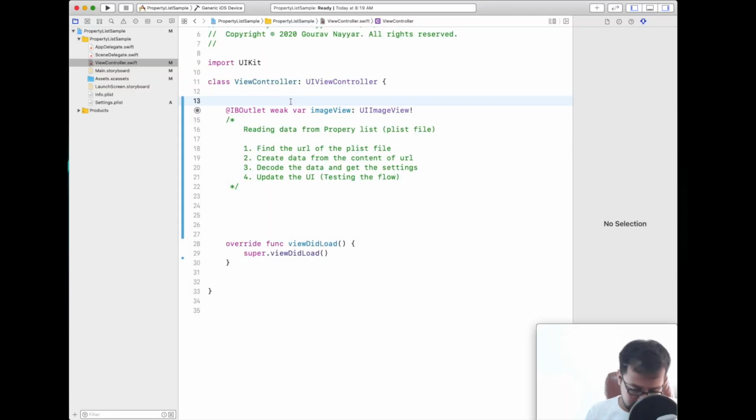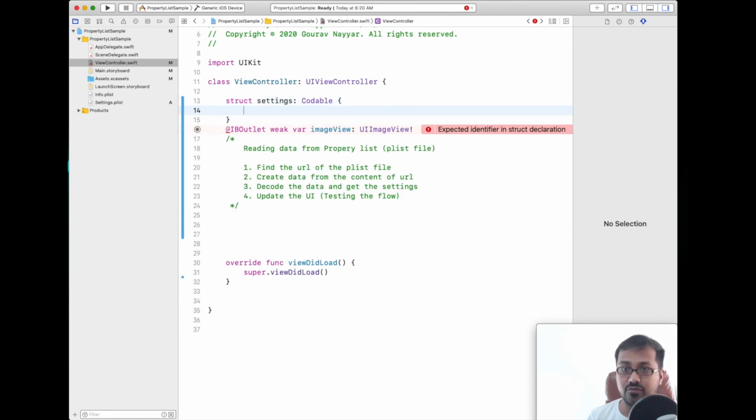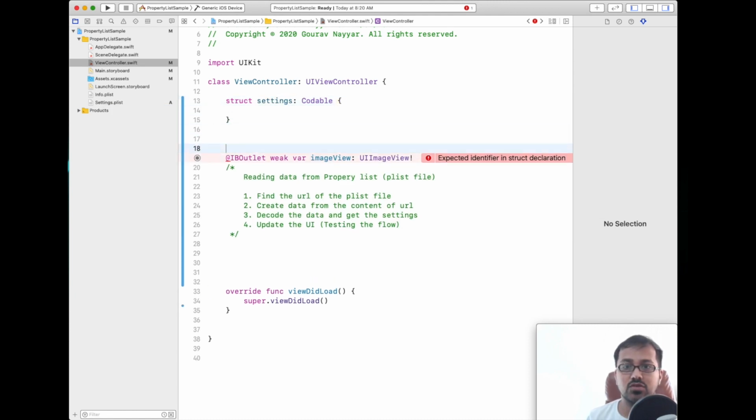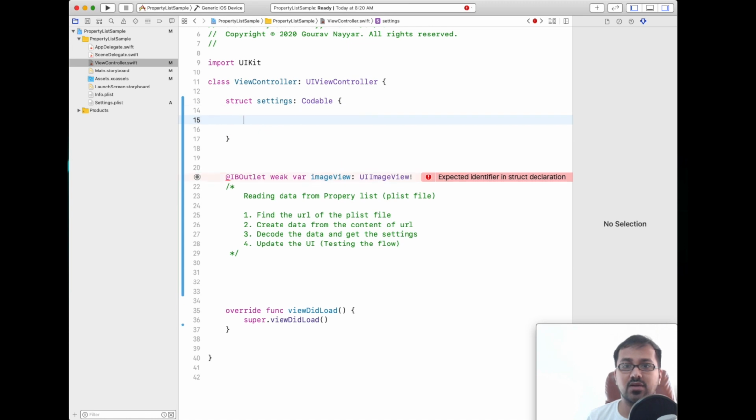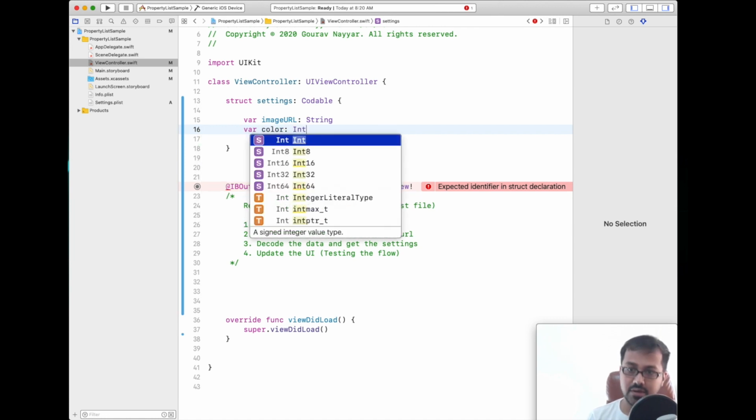Second step, what we wanted to do is, we will create data from the content of the URL. So let's create a struct which is called Settings, and this will conform to Codable, and I'll explain why we are using Codable. So what we are doing here is, I have two properties called imageURL, which is of type String, and var color, which is of type Int.